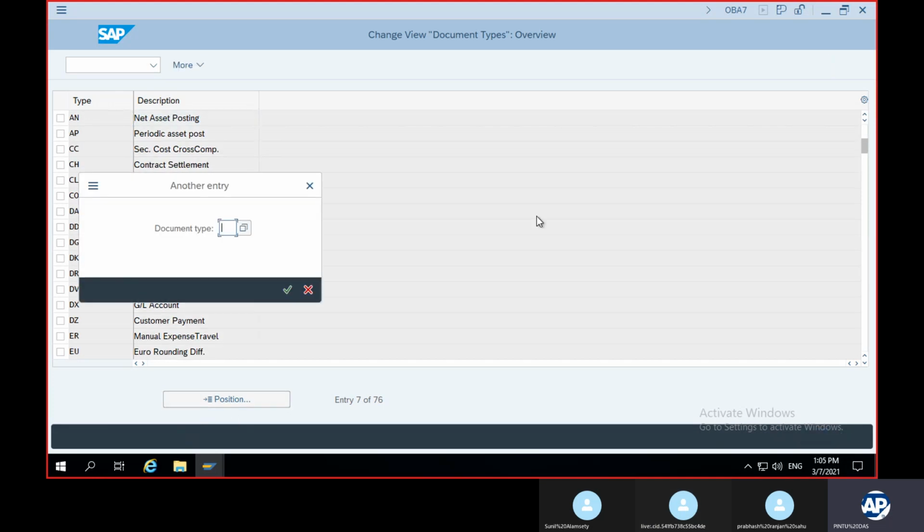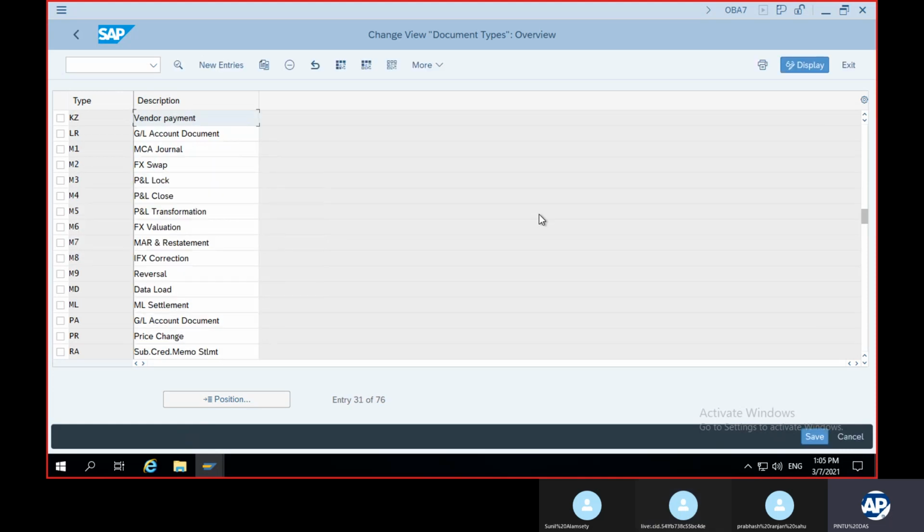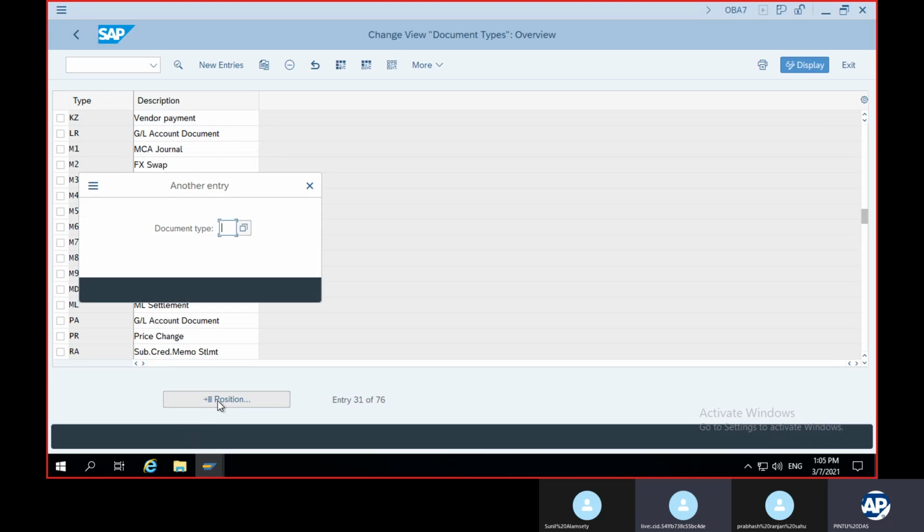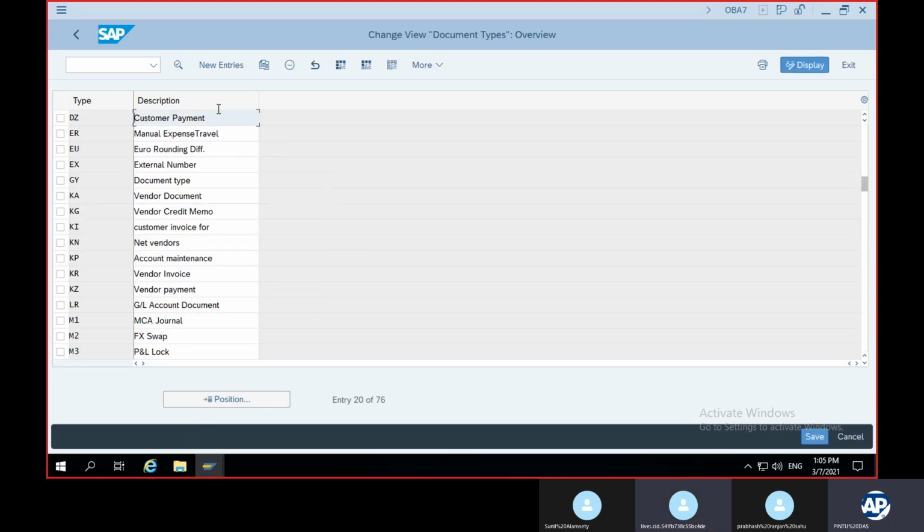See here. Look here. What does K mean? K, vendor. KZ, vendor payment. DZ, customer payment. When I do the configuration of customer and vendor, I will come back to this point to configure.